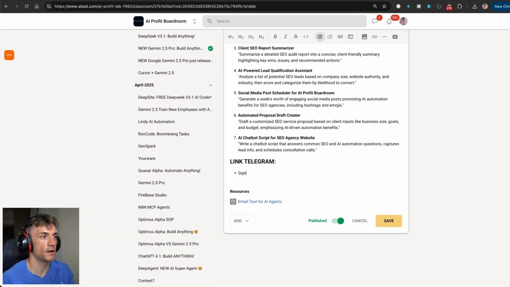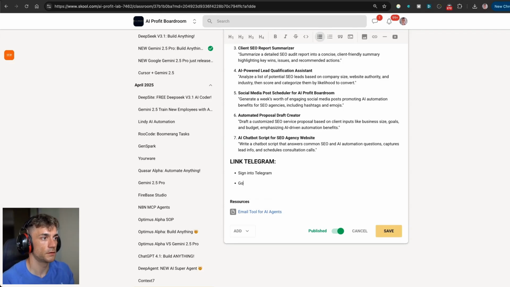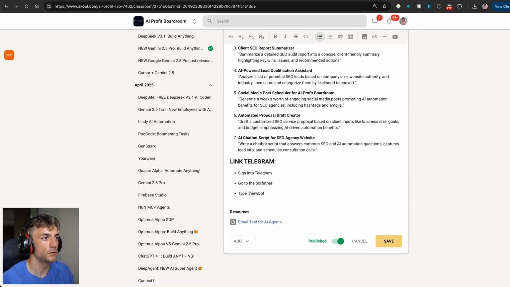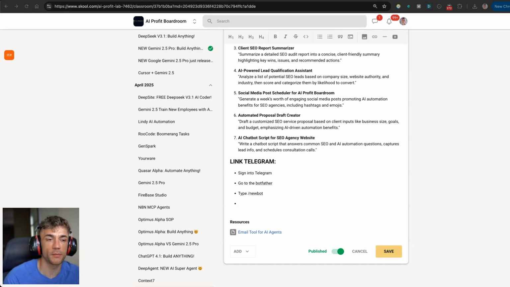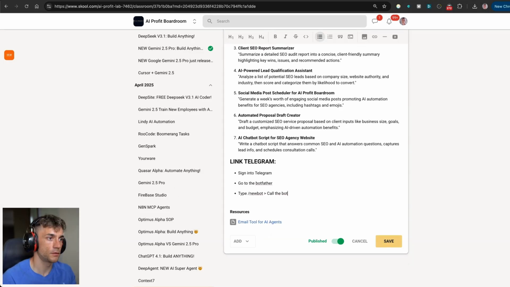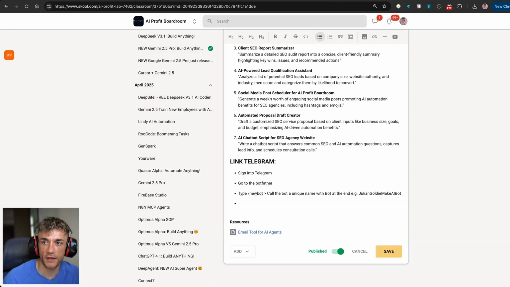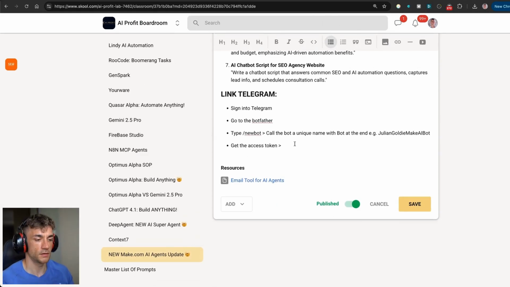So you sign into Telegram, go to the BotFather, type new bot. Then it's going to ask, okay, what should we call the bot? And you just give it a unique name, with bot at the end, like juliangoldie make AI bot. Once you've done that, it's going to give you the access token, and it's completely free to do this on Telegram. Once you've got the access token, you're going to insert that into Make.